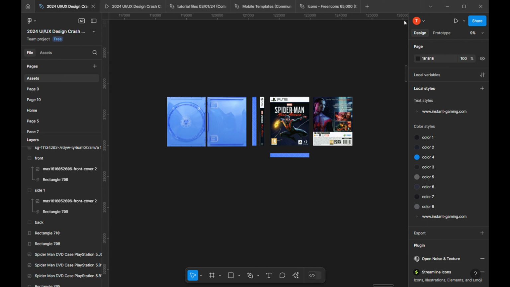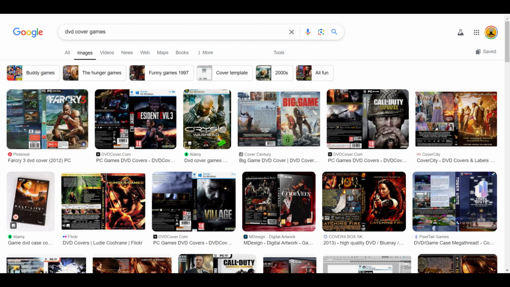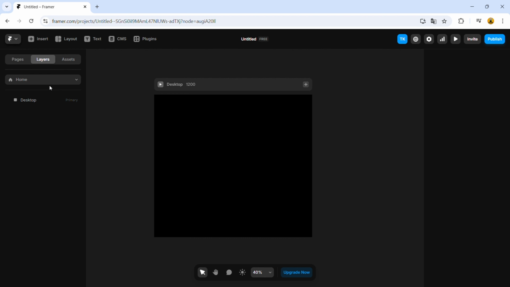So, the first thing I did, I just created some cutouts of an image on Figma, an image that you can easily find on Google by typing Games DVD cover. Now I headed out to Framer, where I created a page.